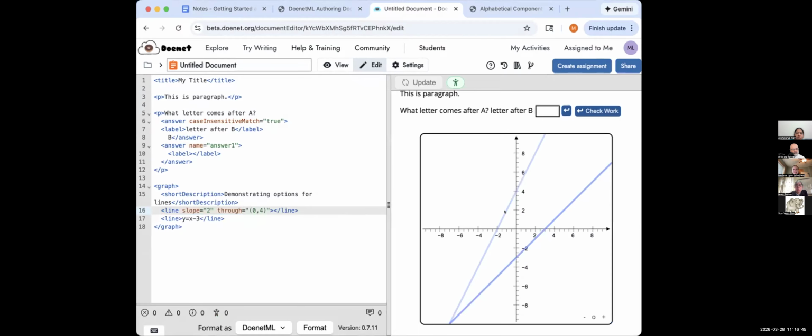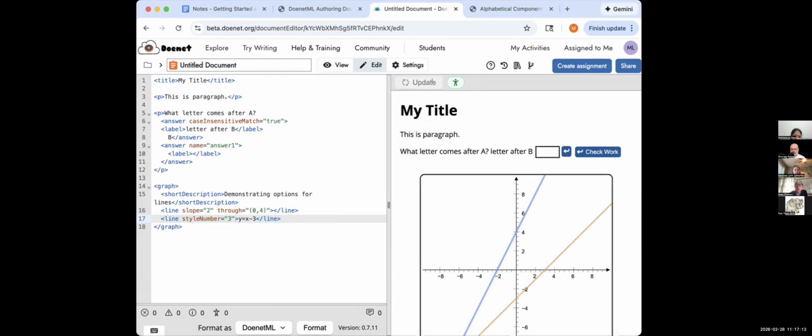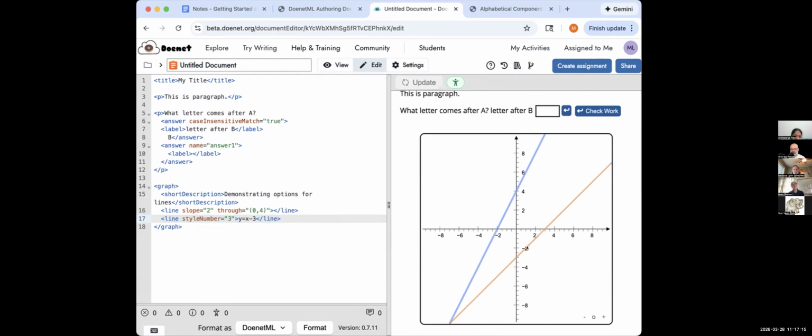Now, I probably want some kind of distinction between my lines. So for that, we can use style numbers. So that's another attribute. So I can specify style number. I'll use 3 here since I'm going to be putting another one in between there. And that's going to change the color of that line. So now we can see that more clearly distinguished.